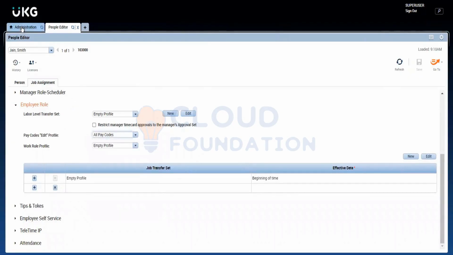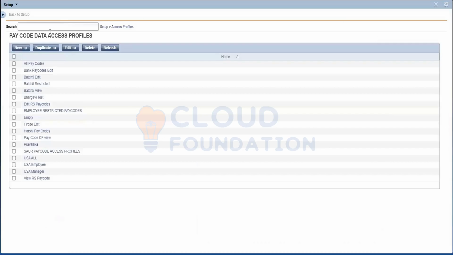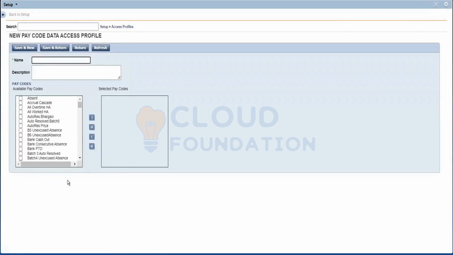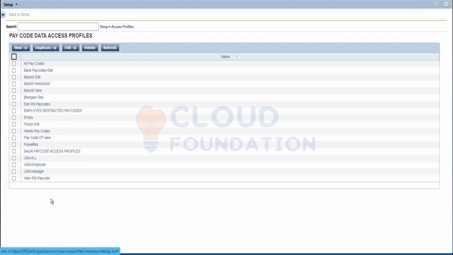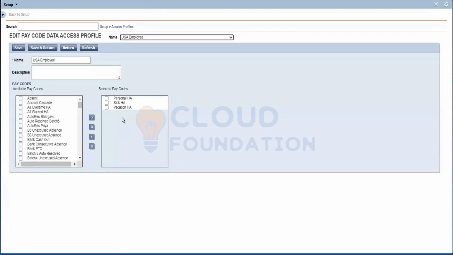Whatever we create in this area will come there in the drop down. What this does is, if I click on new, we can choose a set number of pay codes, 5 or 6 pay codes, which the employee should have access to, and we can give it a name. You can see there are a number of items like USA manager, USA employee. I'll open something. This has access to only 3 pay codes.